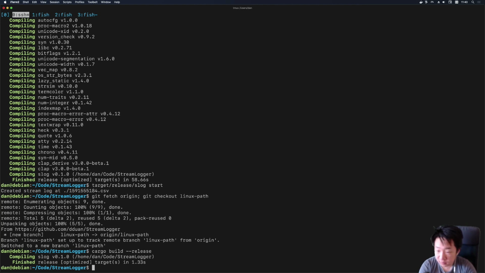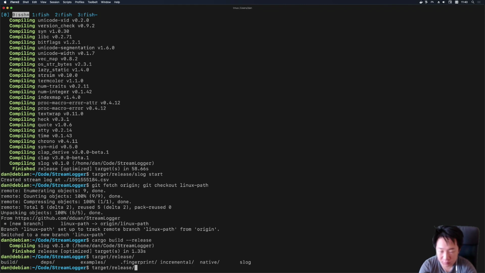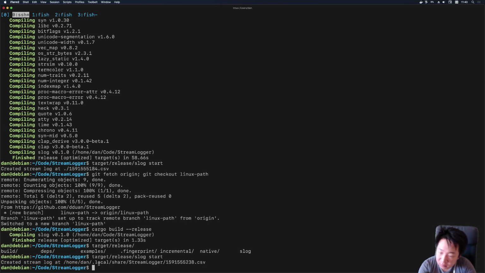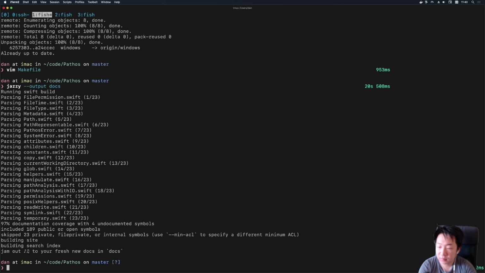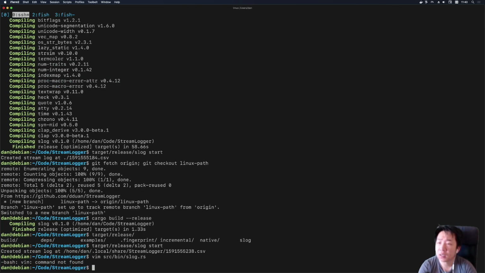There we go. Target release. I can cargo run, but whatever. I want to run the release build. Slog start. Let's see what it picked. It picked this. This is the... well, let me check something. Oh, I don't even have Vim in here. I can delete this. Can delete this. Okay. All right.